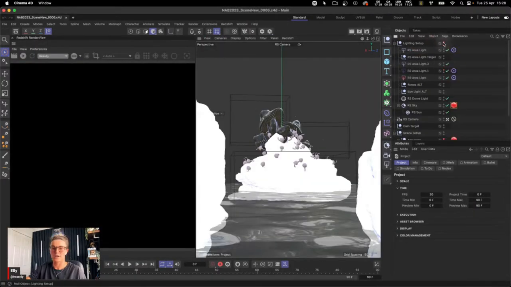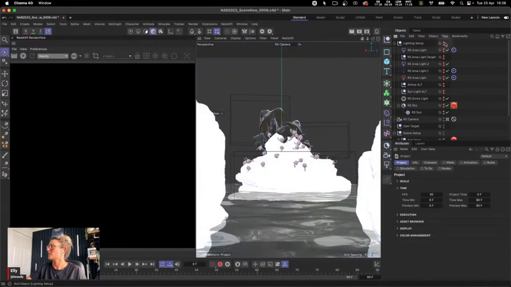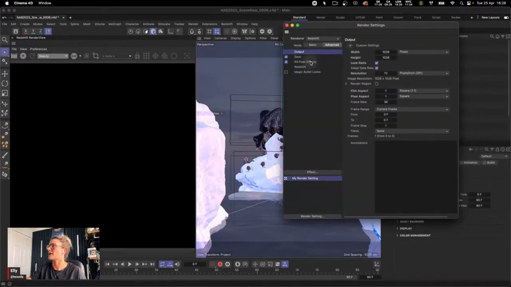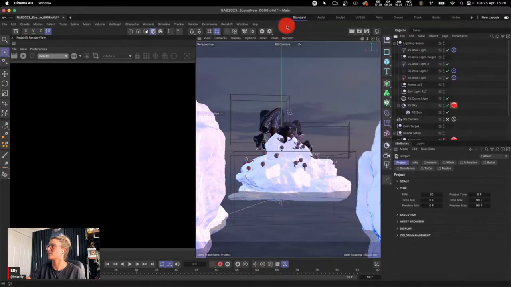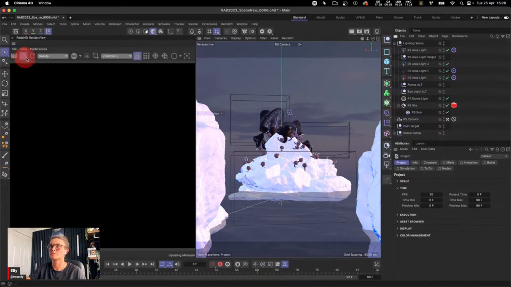Let's switch our lighting, well, let's switch it on to begin with, just so I can show you it. Let's make sure everything is good to go, and then maybe we just make sure the water is perfect. Cool. Right, so this is the lighting setup.